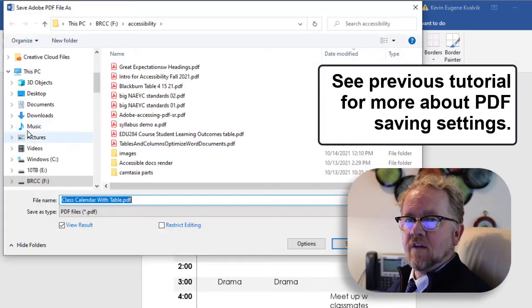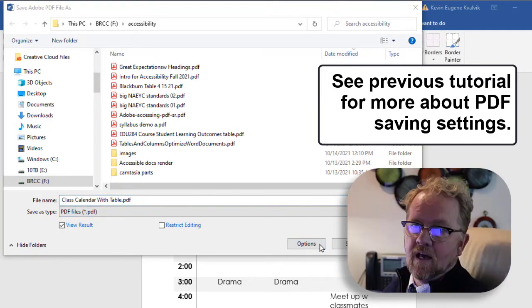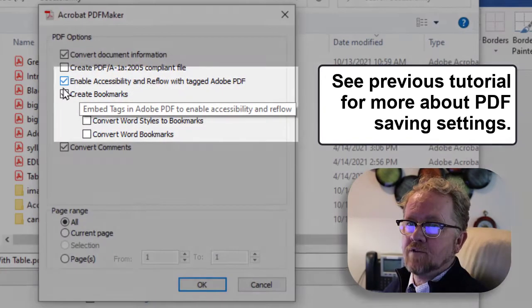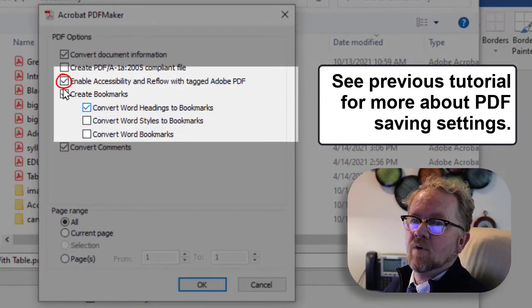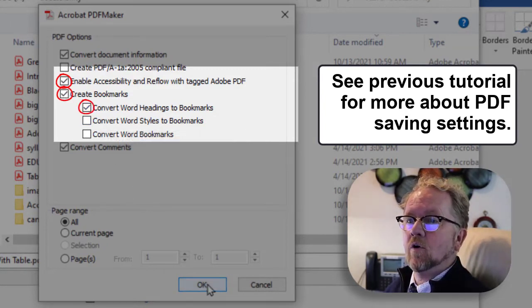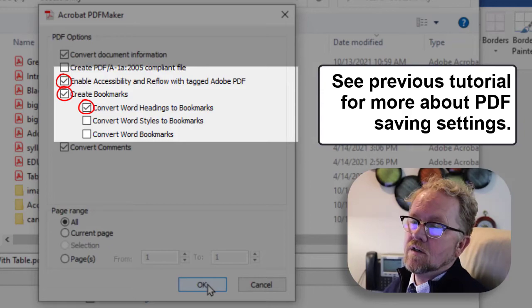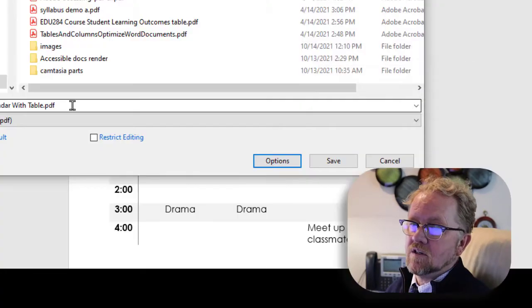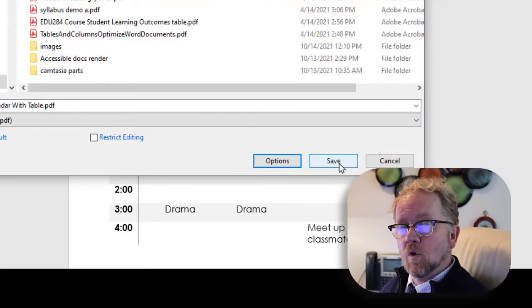Now that it's been saved as a Word document, I'm going to be able to save it as a PDF, and I'm going to go to Options. Within Options, I've got to have Enable Accessibility Reflow, I'm going to have Create Bookmarks on there, and then I'm going to have Convert Word Headings to Bookmarks. That's something I will consistently do when I save things from Word to PDF.